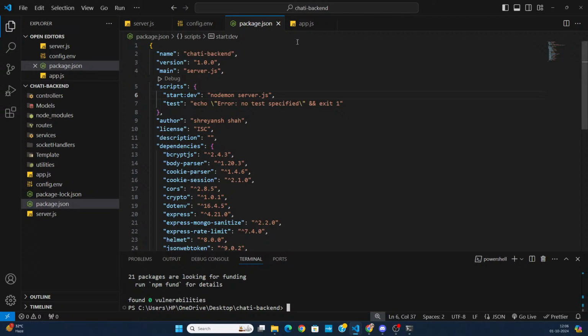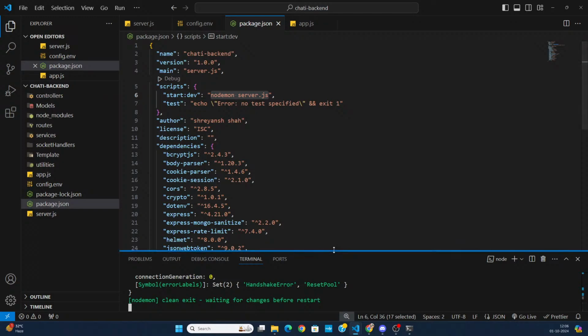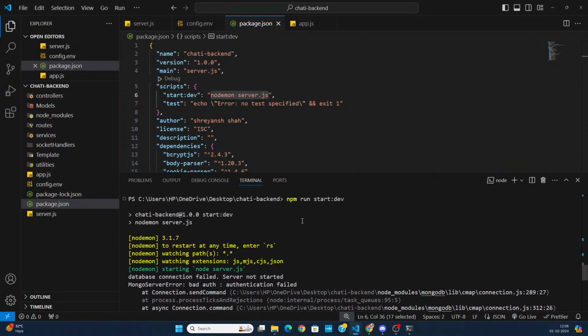So now, after saving the changes, you can go to your terminal and write npm run start:dev. Okay, this is the command that we want to execute, start:dev, and this command will get executed in the backside. So when I hit this, you can see nodemon is running, and after a while I get to see some error inside my console. So here it's saying that MongoDB server error happened, authentication failed.